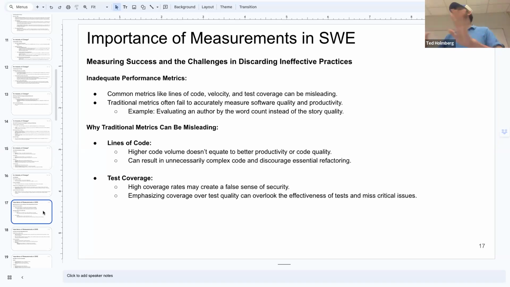To map this into another domain, this would be like trying to evaluate who the best author is out of a collection of authors based off of a word count, instead of, for instance, the quality of a story. No one's going to say that the book that has 3,000 pages is going to be the best just because it had that many words.